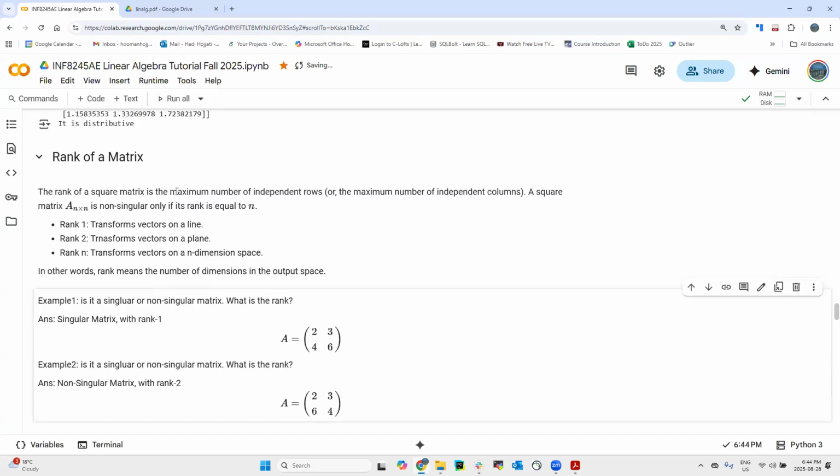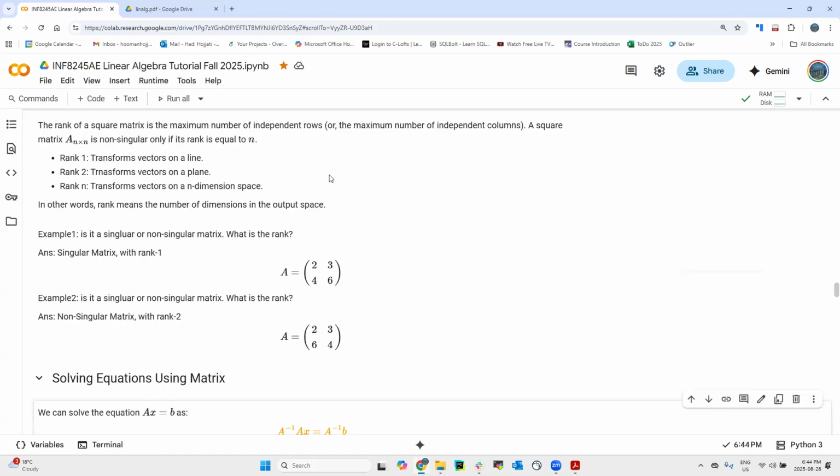So let's continue with another important definition, which is called the rank of a matrix. So the way we see matrices is we think each matrix represents some sort of a transformation.